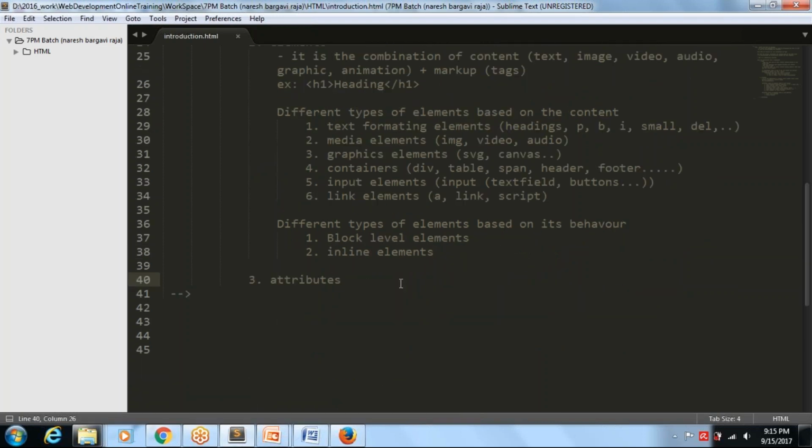Last but not least, we have attributes. Now, what is an attribute? It provides some extra information about the element: what color it is, what size the element is, whether the content is to be center aligned. Those are called attributes. We have three types of attributes.